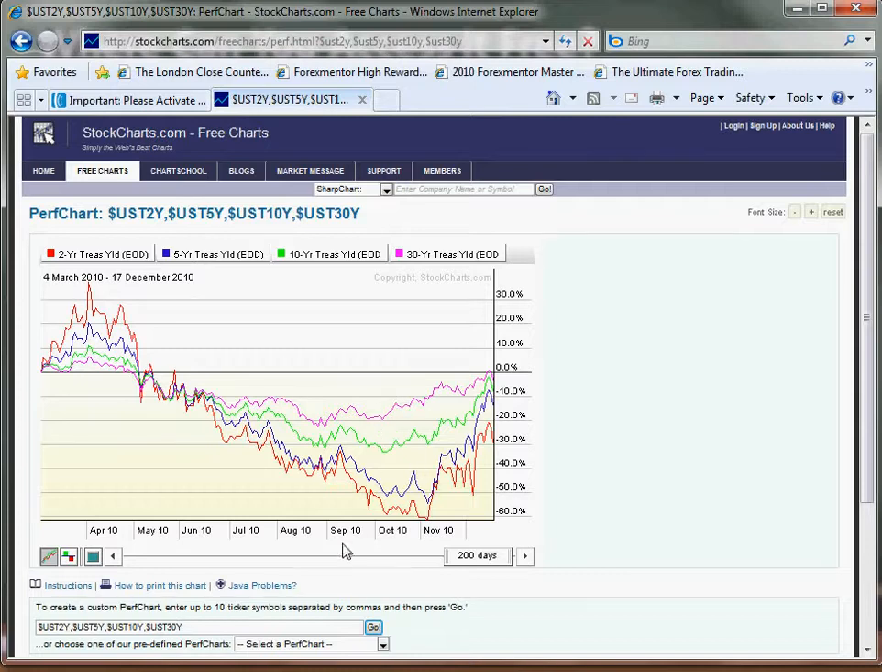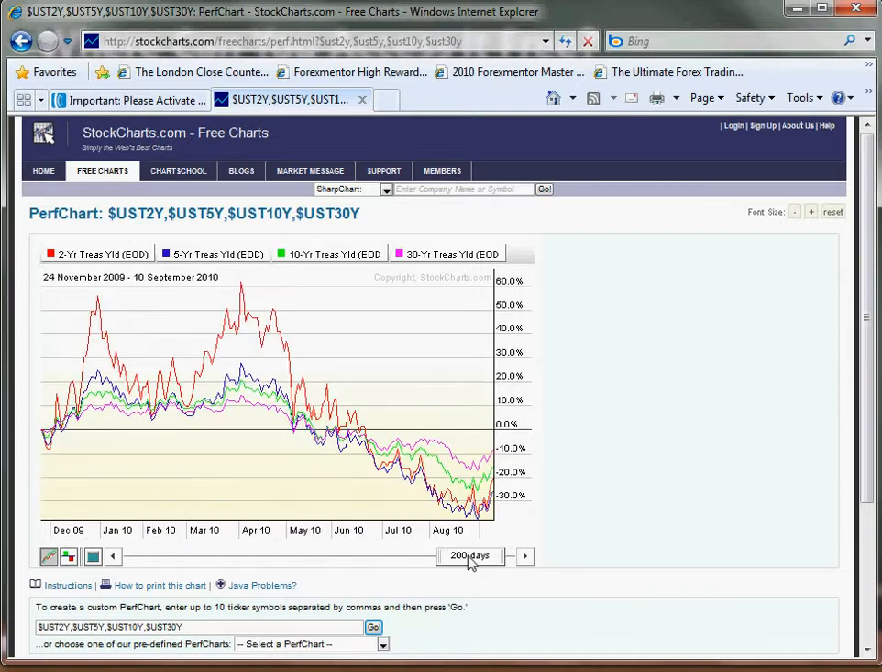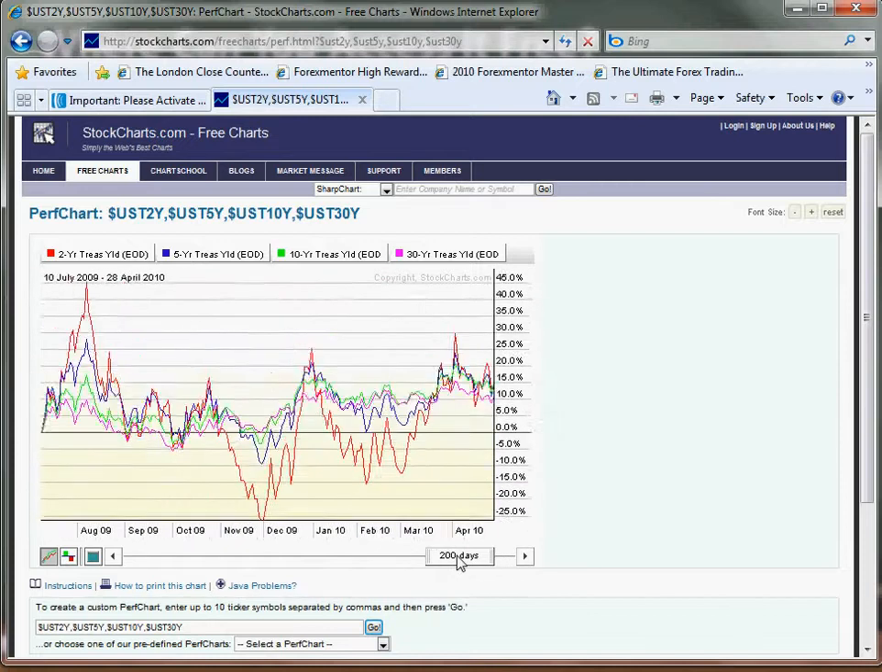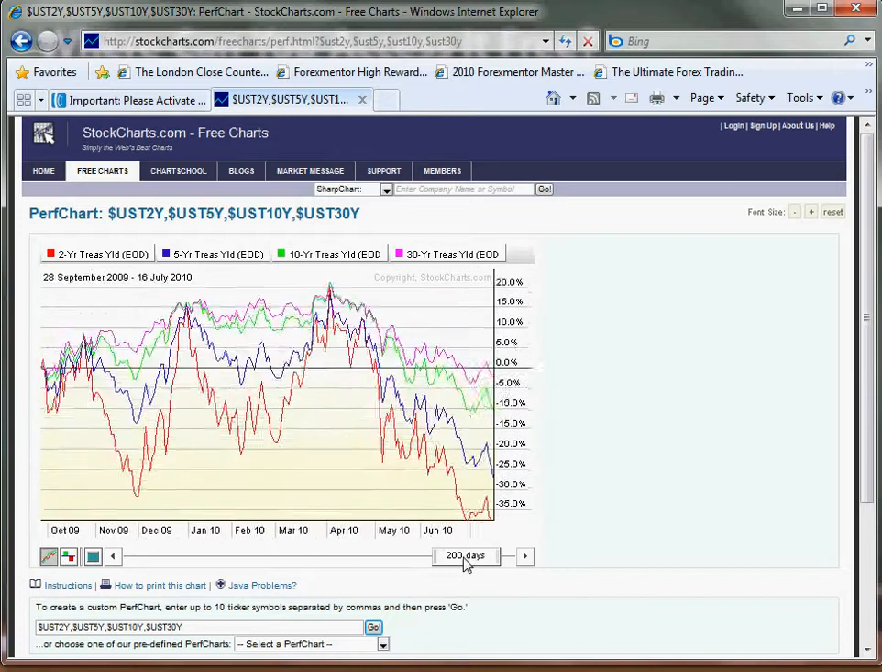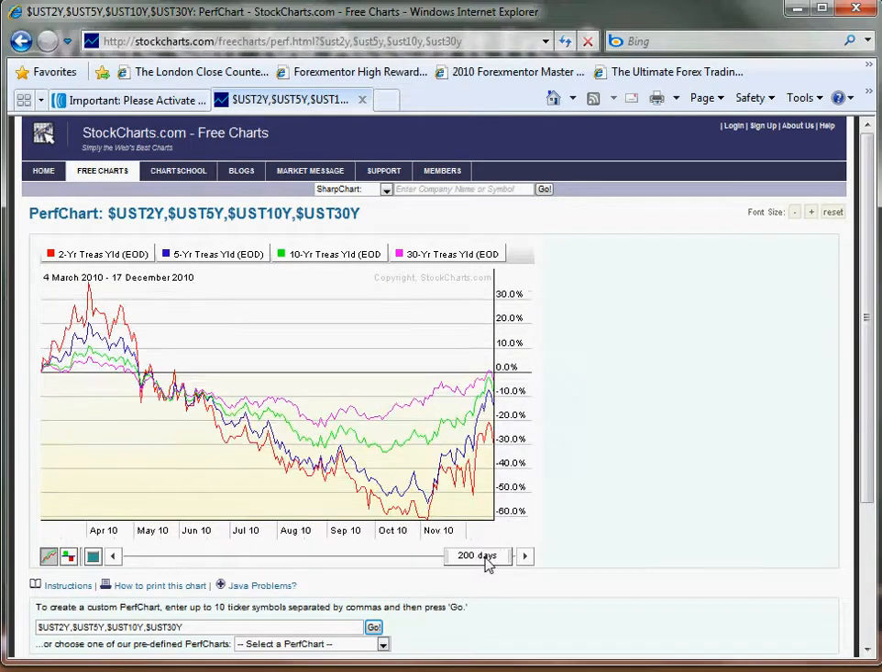Now you can scroll back and see how these diverged at key turning points in the market and go back over your charts and see if it didn't call the major tide change in the general market trend. In other words, when the interest rates were dropping, okay, the dollar followed.